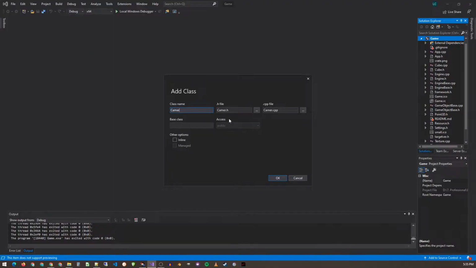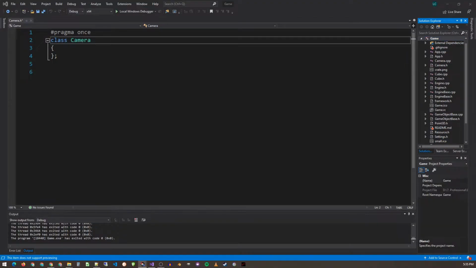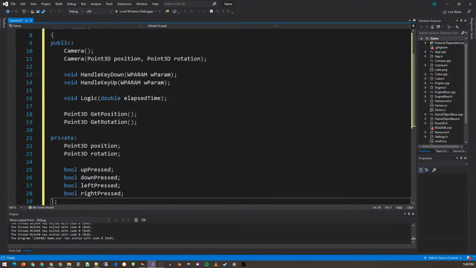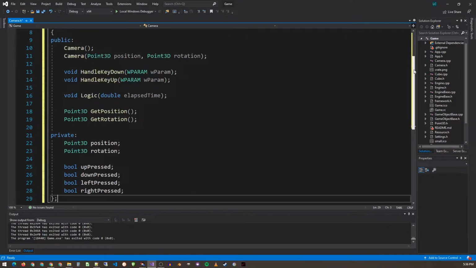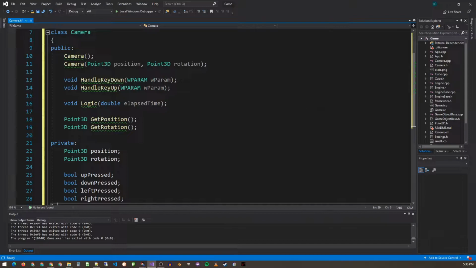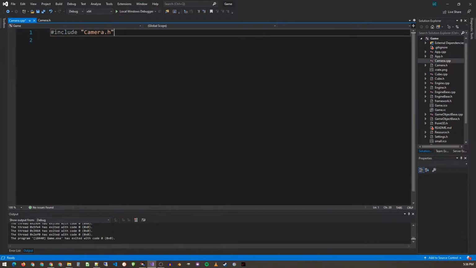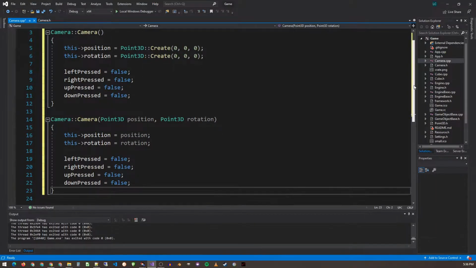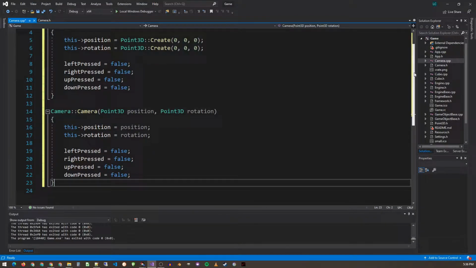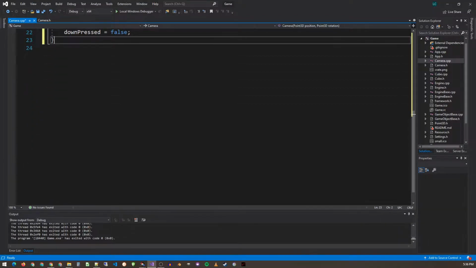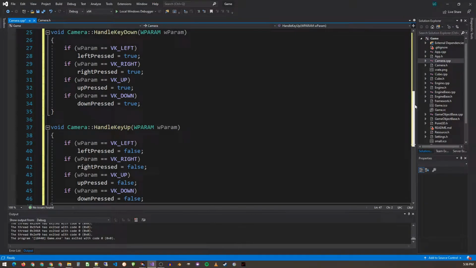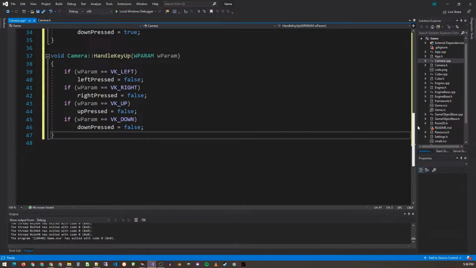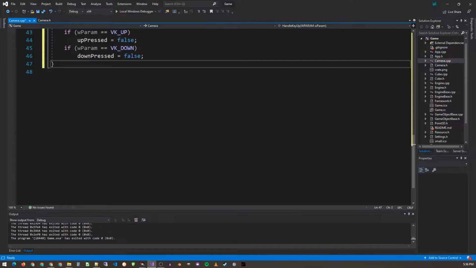I'll start by adding a camera class. The camera will have a position and a rotation. I'm also adding a few methods to the class. Let me explain them. I'm adding 2 constructors to the camera. One where the camera is set in the initial position, center of the world, and the other where the camera receives an initial position. Now, handle key up and handle key down are 2 methods that will set a few variables depending on the keys we press.